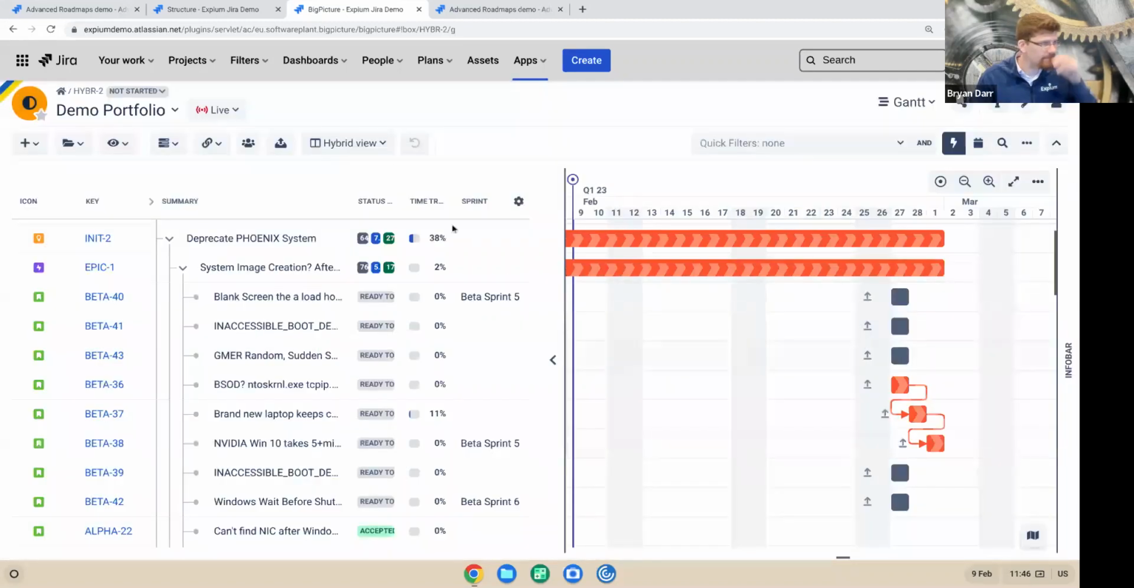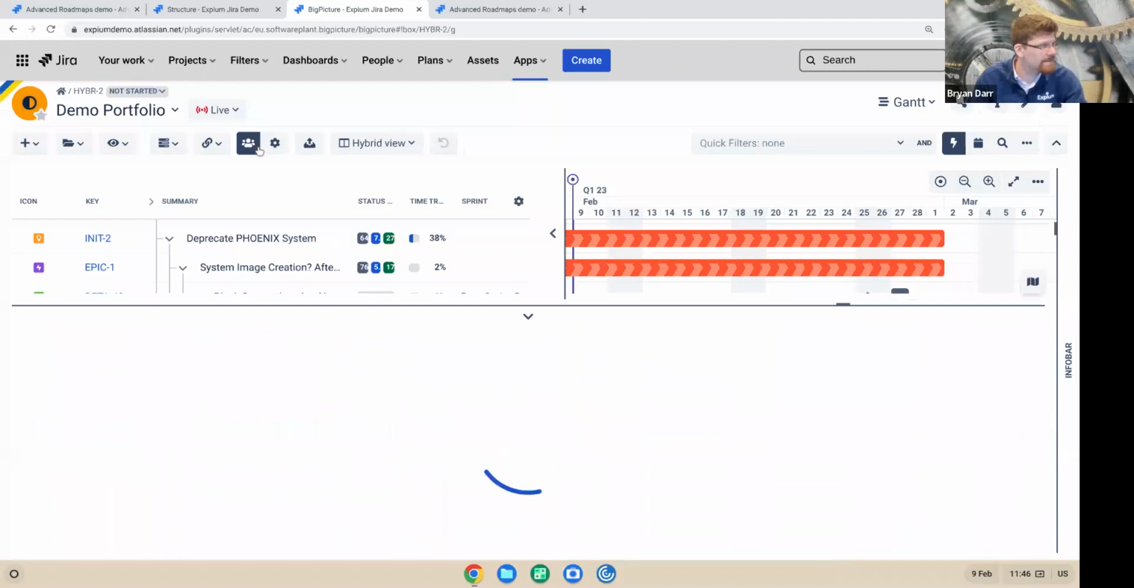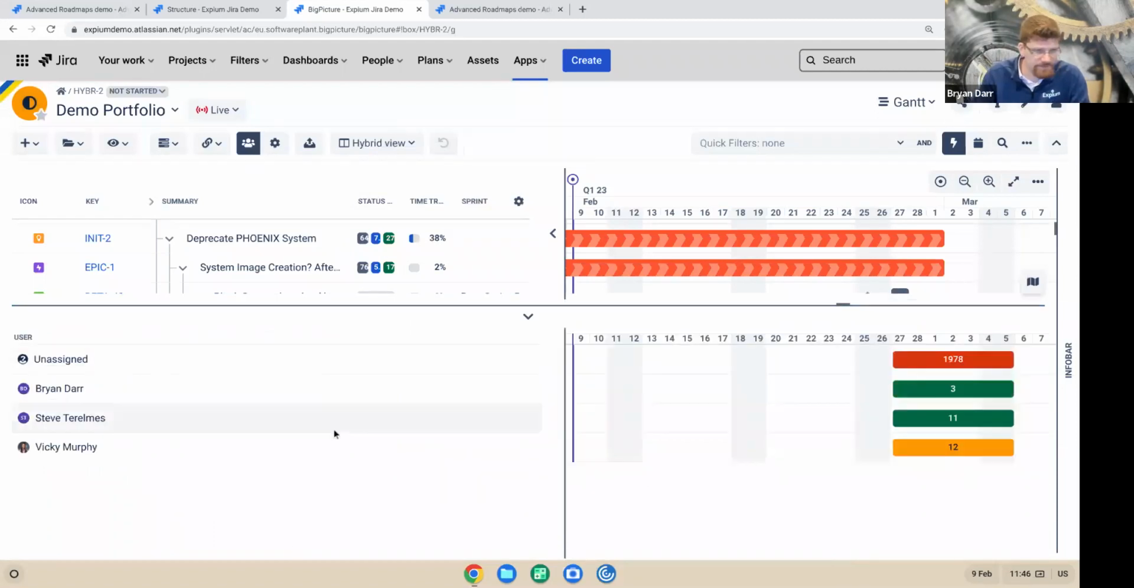All right, resourcing behavior. I know we're running out of time. We have a resource view down here. It's done through individual assignment only. So basically based on the assignee field.